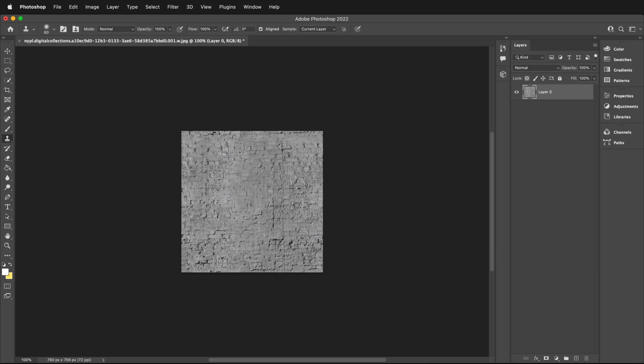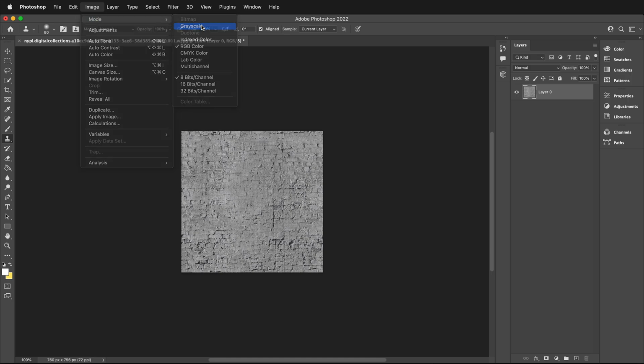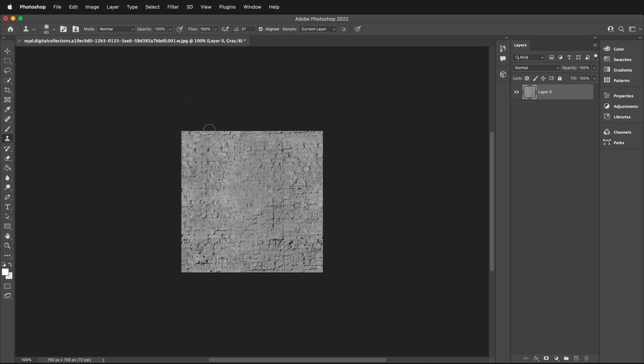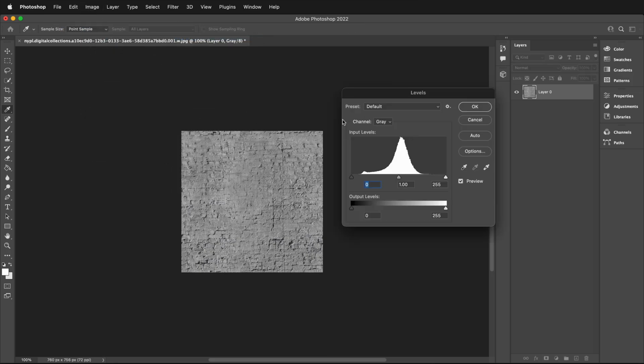And then if I want to make a bump map, I can go ahead and just change this image to grayscale by going to Image, Mode, Grayscale. I'll discard my color information. Now it's a grayscale image, and I can edit the levels by going to Adjustments, Levels. Black in this image will be far recesses, while bright white will be very bright. And then the gray will be a transition in between. So you can change how deep and creviced things are.